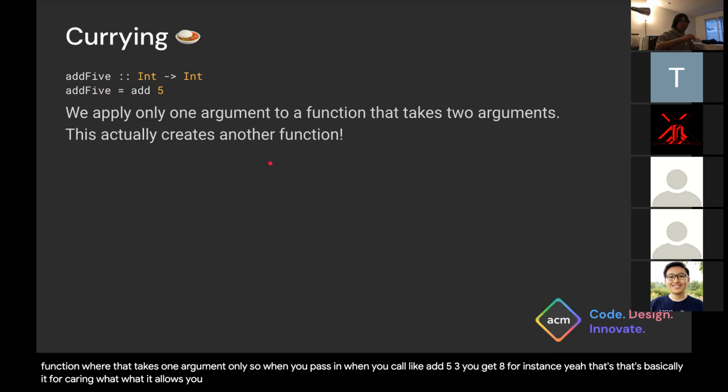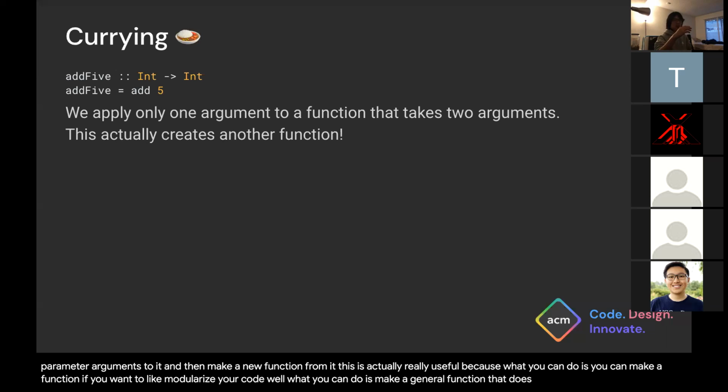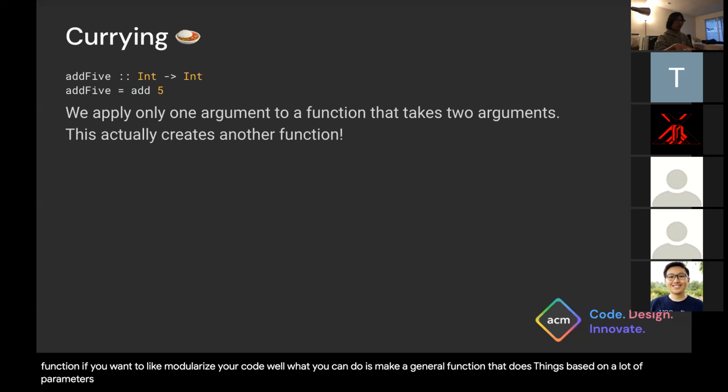What it allows you to do is take a function with multiple arguments, add extra arguments to it, and then make a new function from it. This is actually really useful because if you want to modularize your code well, you can make a general function that does things based on a lot of parameters, and then you can just add more specific things as parameters to make more specific functions.